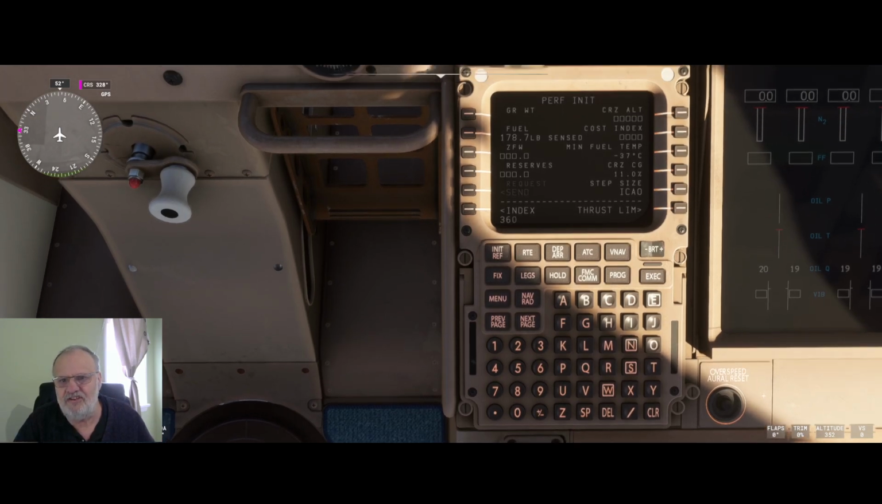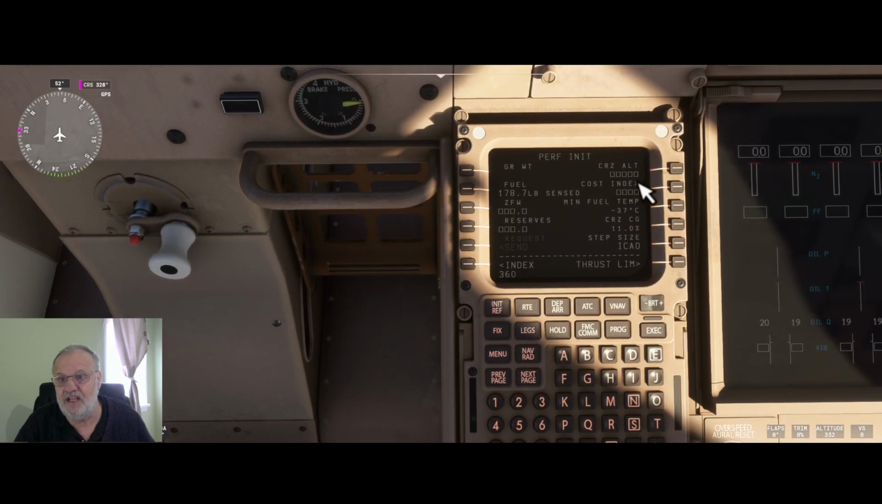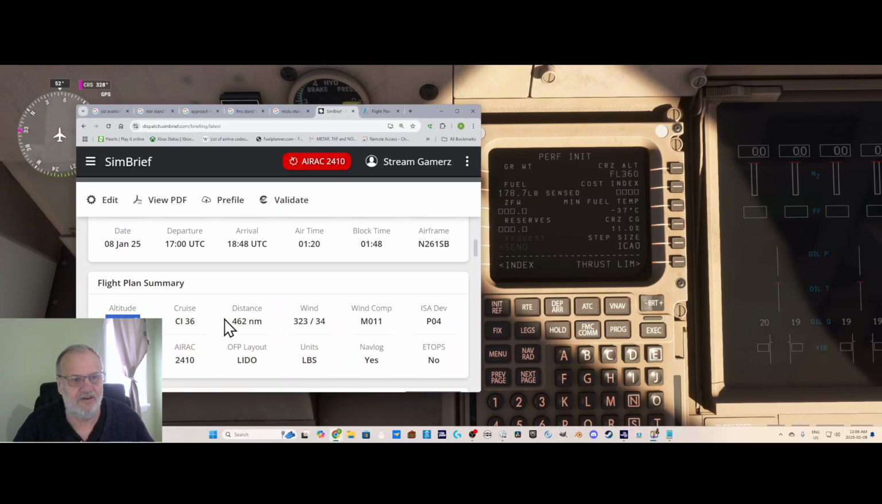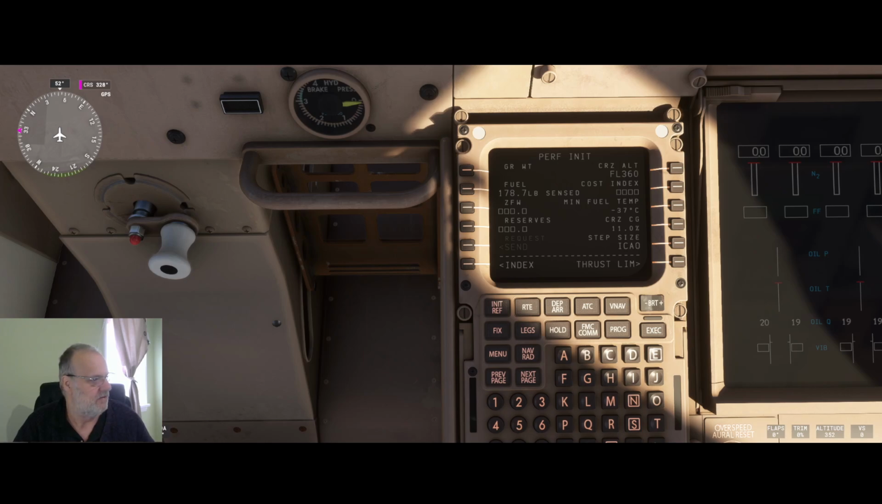So we'll put 36,000. Now 36,000 for the MCDU or FMS is 360, or flight level 360. And there it is. So that's saying that our cruising altitude is going to be 36,000 feet. Our cost index comes from SimBrief, just the same right there. That's our cost index, CI, which is 36.